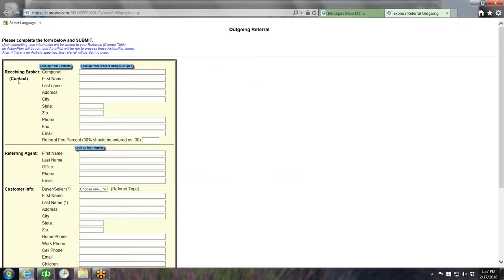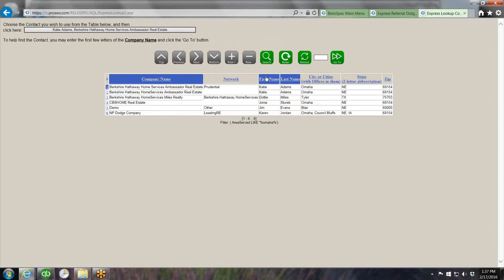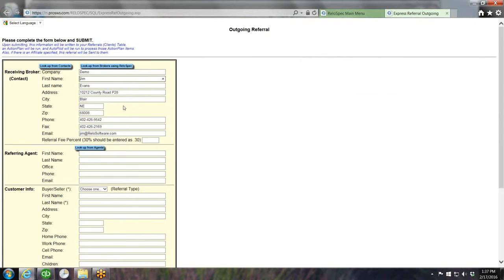The first section is the receiving broker. Because this is an outgoing referral, we can either fill in the information manually or we can look it up from brokers using ReloSpec, for example. So I'm going to click brokers, look up from brokers using ReloSpec. I'm going to say I'm looking for somebody that's in Omaha. And when I do that, there are a number of people. I'll just click number 5 for the demo database, click the button, and it copies the information into the contact section. Very similar to how it works when you're doing an add new in the client list.